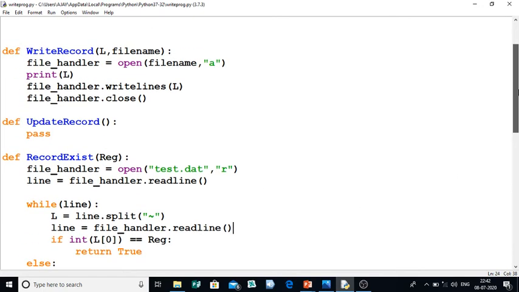And now you saw that everything is working fine. Now this particular function, we can always use this function just to check whether the record is present in the file or not. We have to simply give a call to this function, pass the registration value, and it will give us the answer. So this is how we have done this.